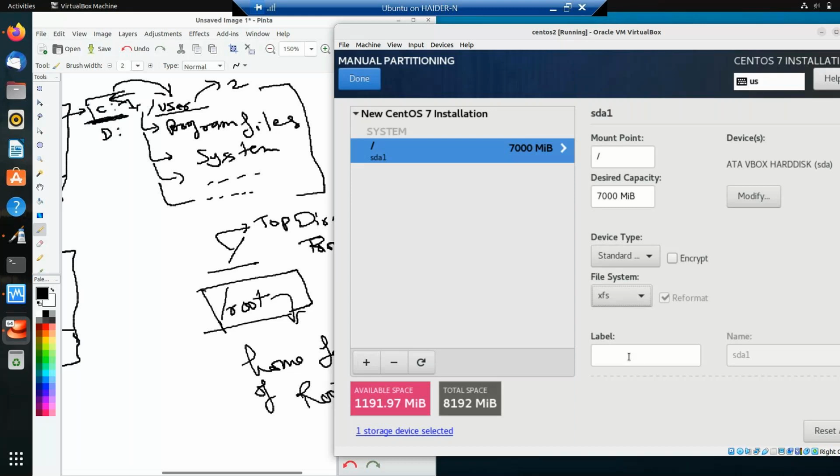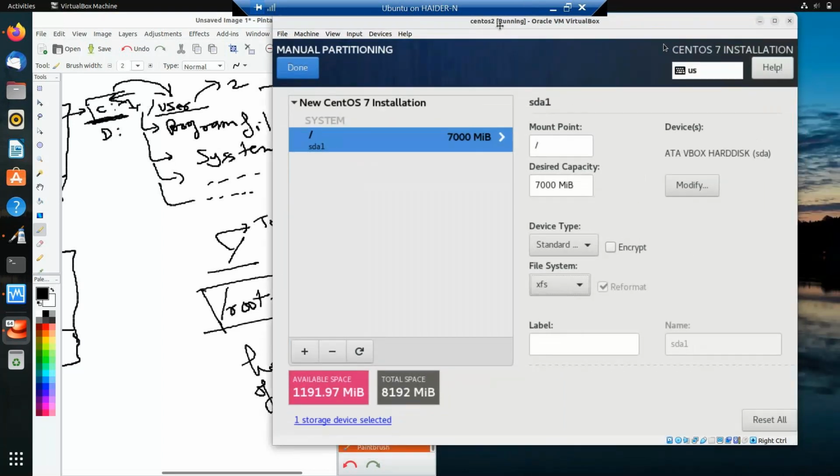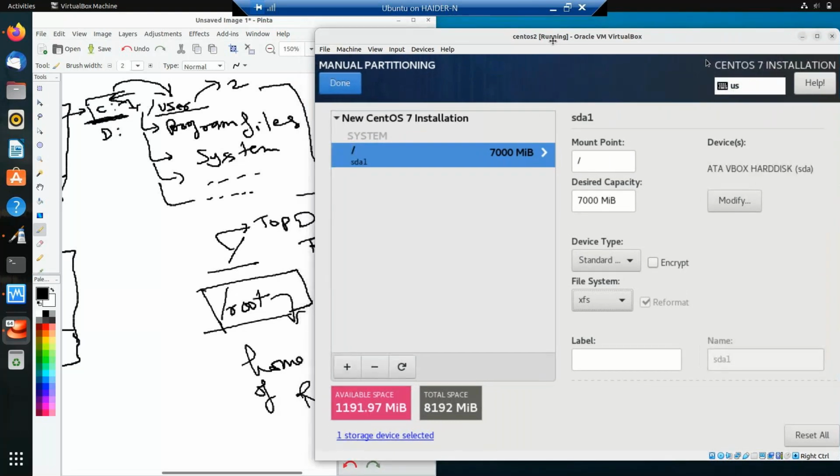If you want to name it with some label, you can name it. And this is SDA1. You are able to see this. SDA means the disk we have got, of total 8 GB space, is going to be named in Linux as SDA. Whatever partition we have made, the root partition, is going to be named SDA1. This is the naming convention followed by Linux.